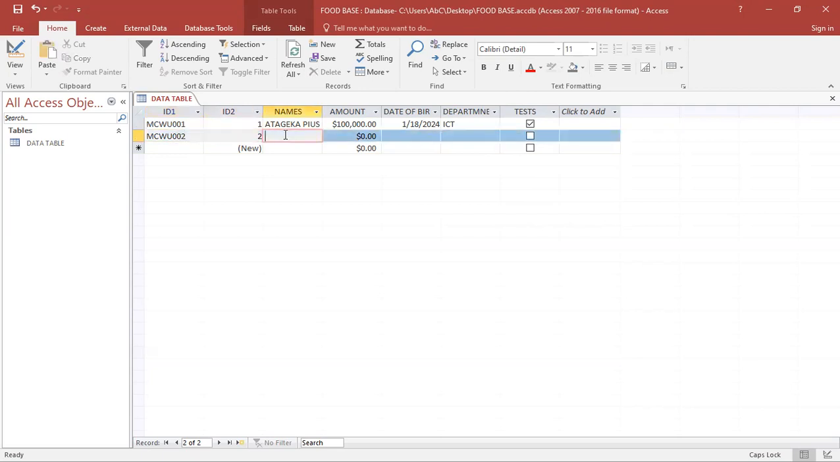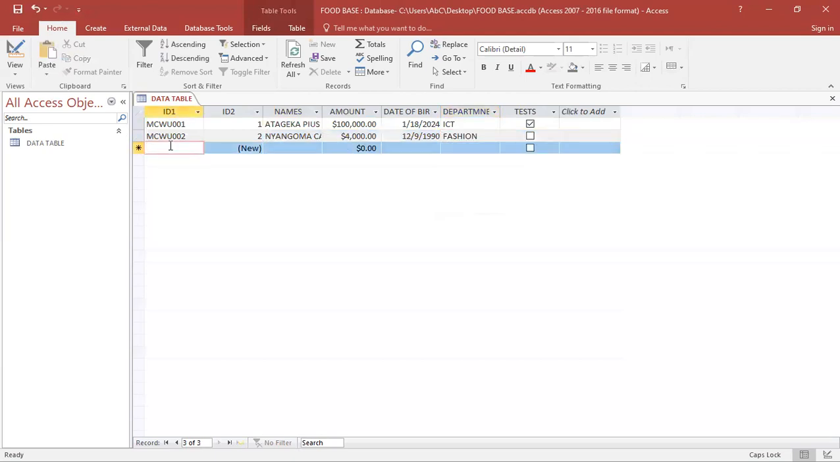Then you can put, here, date of birth. You can write or choose from the calendar. Department, you cannot write, you just choose from the drop down button because you put lookup wizard. So here when you don't click, it means no. You can feed as many information as you want, and the auto number generates itself.